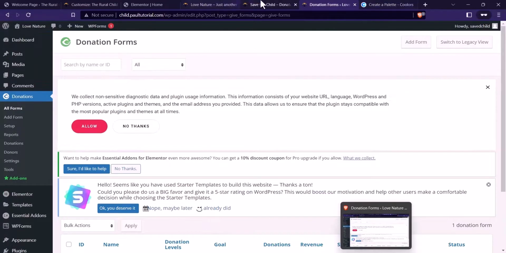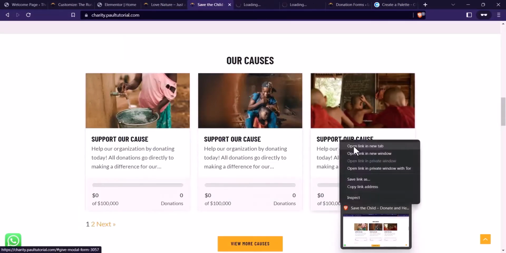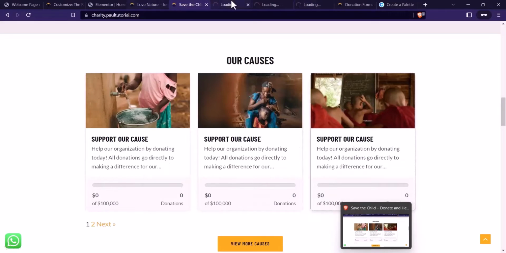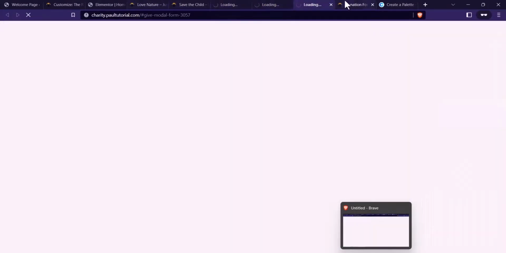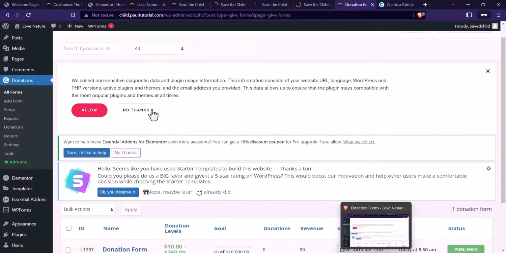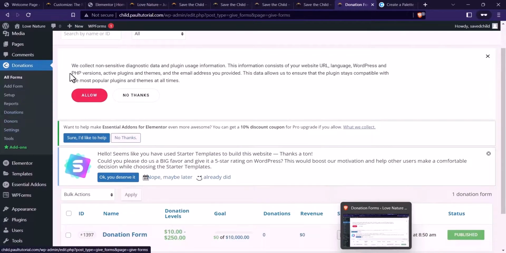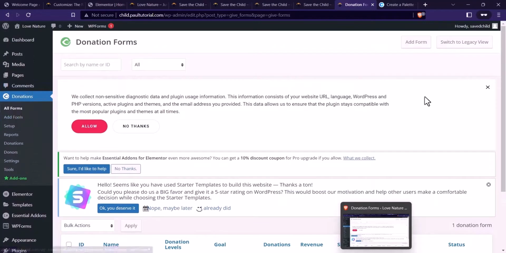We have, let's just add these 3. I'll just open this in a new tab so that I can copy the content. All right. So to add the first course, we just click on add form. Can you see it? At the top, go to donations, click on all forms, you see add form, or you can just click on it from the submenu. So I'll click on it here.